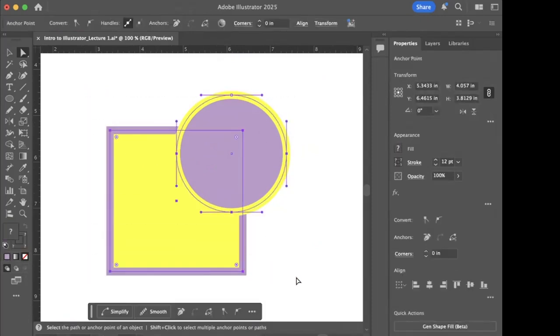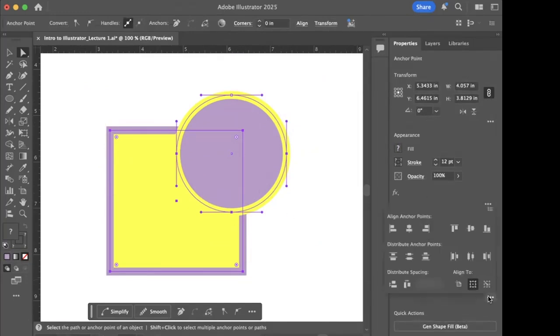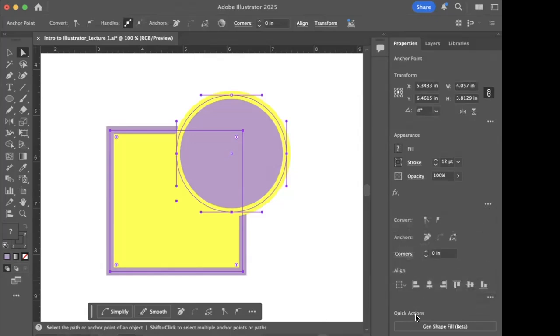You can move them separately. You can do whatever you want to separately. But once you have, where did my thing go? That's the trouble with using the properties tool. Sometimes the things go away.